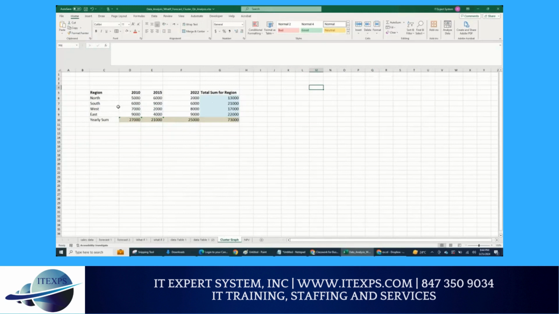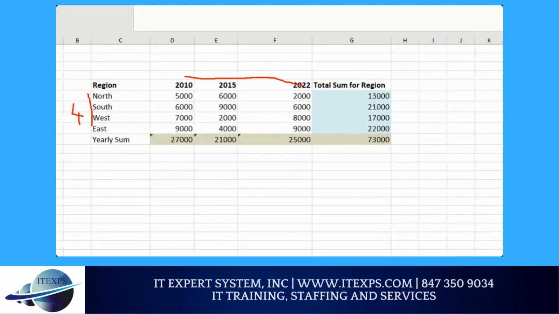Somebody gives you this: there are 4 regions, and there are 3 years. And somebody says, can you put it in a visual form and make it more impressive? So that's what we are trying to do. A cluster graph, because sometimes numeric data doesn't help, but a visual form does help.